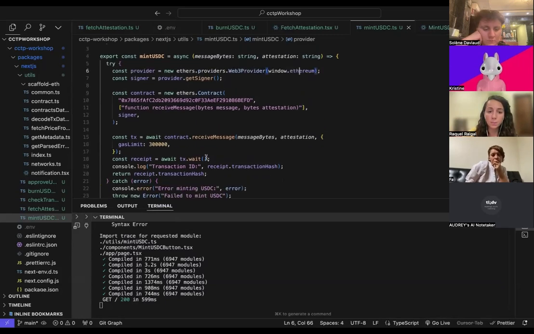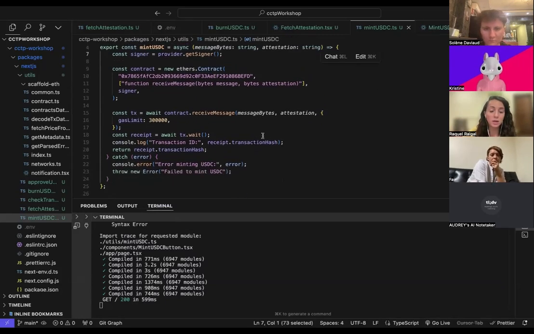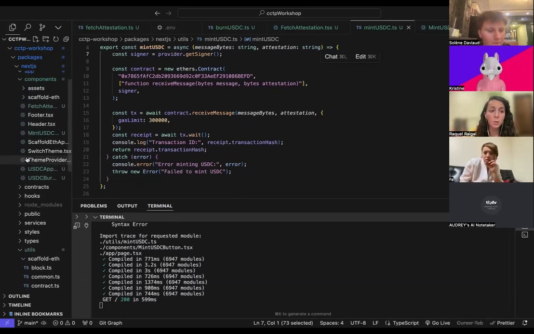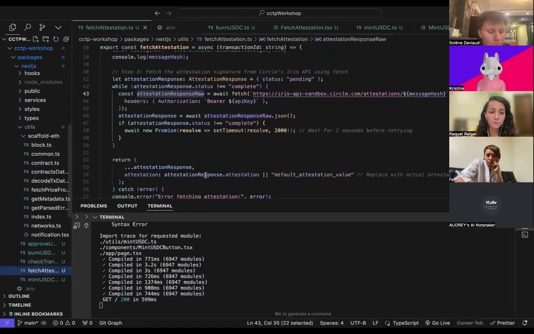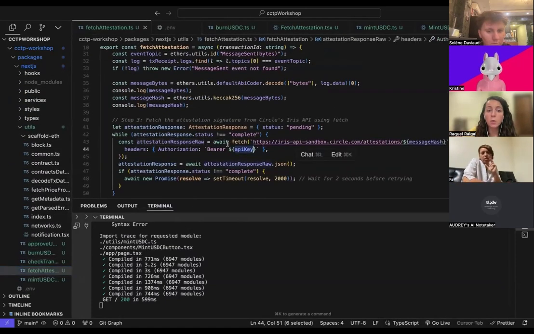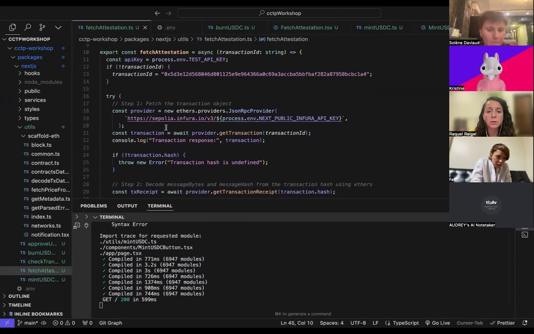So actually what happened is that here it is going to get Base Sepolia. It's fine, because I want to send the mint transaction. But in the fetch attestation, I was not getting the network from my wallet. I was forcing it to get it from Ethereum Sepolia.